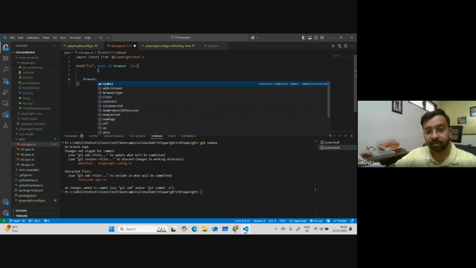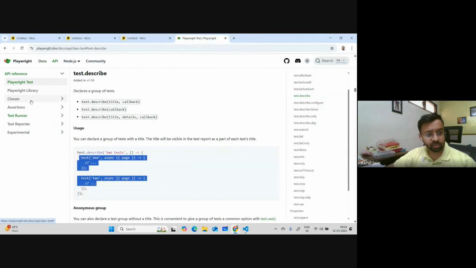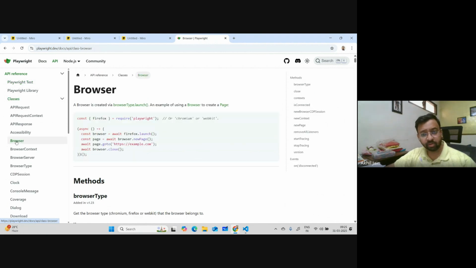Browser dot. You see this? You're getting a lot of things: browser type, close, is connected, new browser CDP session, new context, new page, and a lot of other things, right? Now, to get the entire list of things, which is important for you, go to the classes tab on the API. There is a browser part. Go there. These are the methods which are really available for you. Browser type, close, and all that. Let's see all the methods one by one.